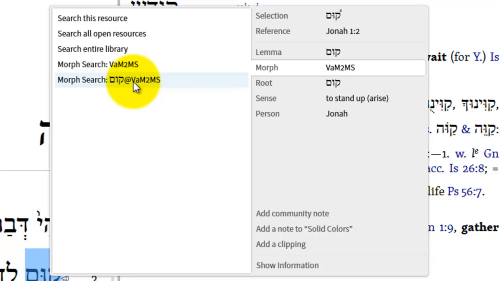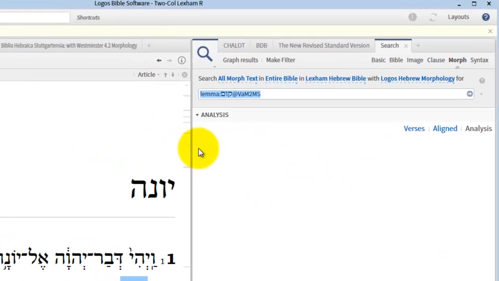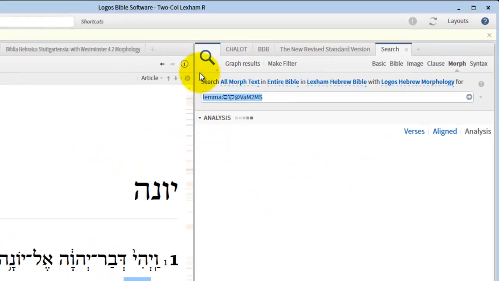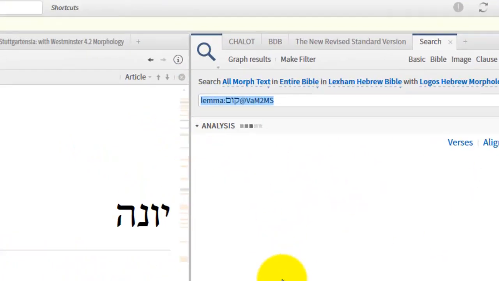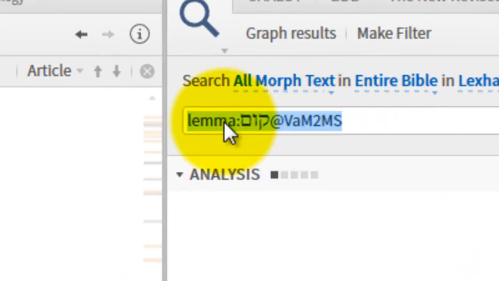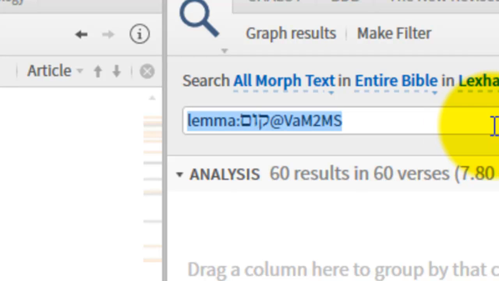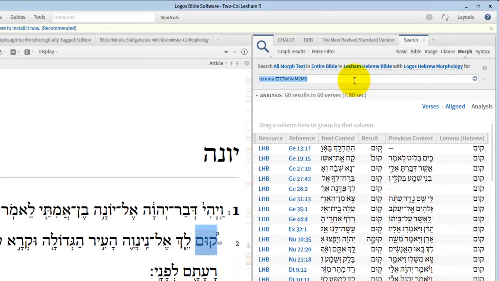The nice thing about this, we don't have to know that code. We can simply say, yes, that's what we'd like it to do. I will now left-click on this morph search. It automatically opens up a search panel. It drops in that search command here in the Find window and then engages the search. Let's see what has come back to us.